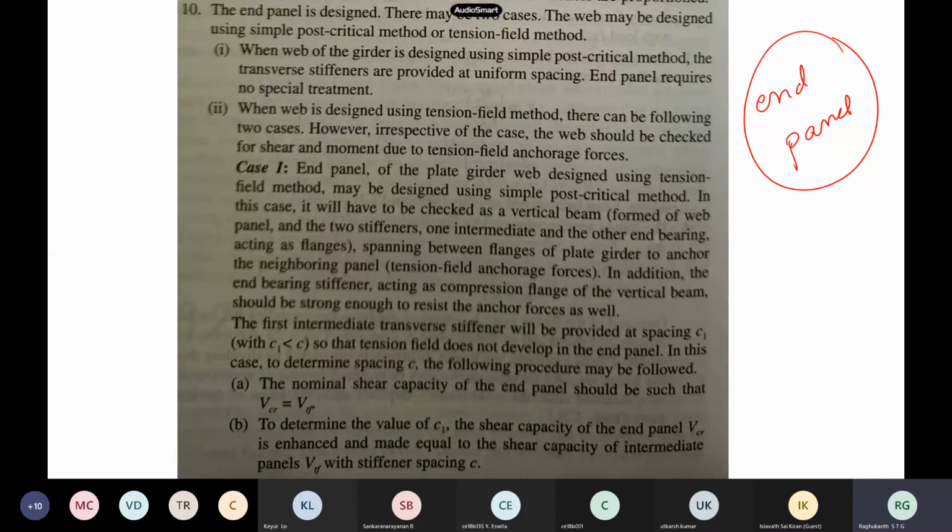Now in end panel design also we have two things. One is you can do by post critical or by this tension field. So tension field also forms in this one also. So there are the guidelines. So if the web is designed using tension field, okay.